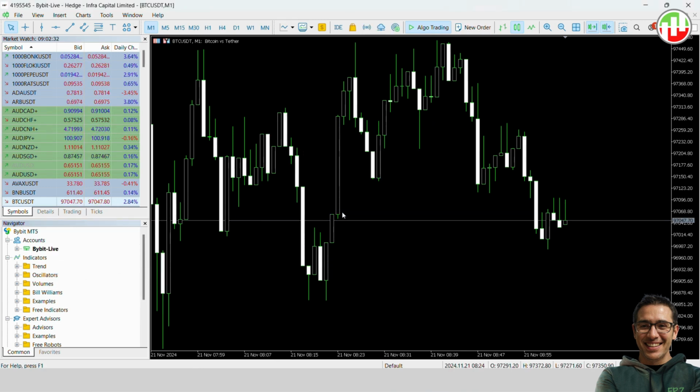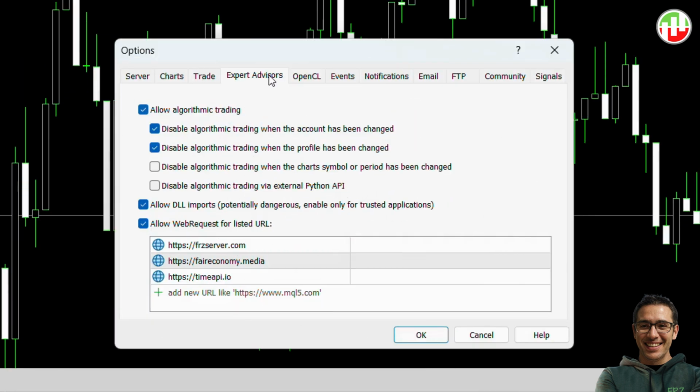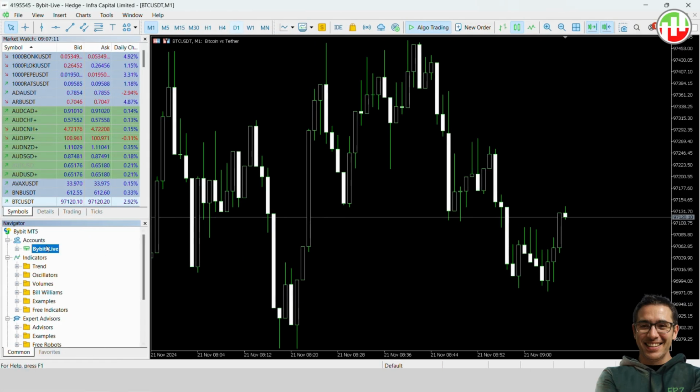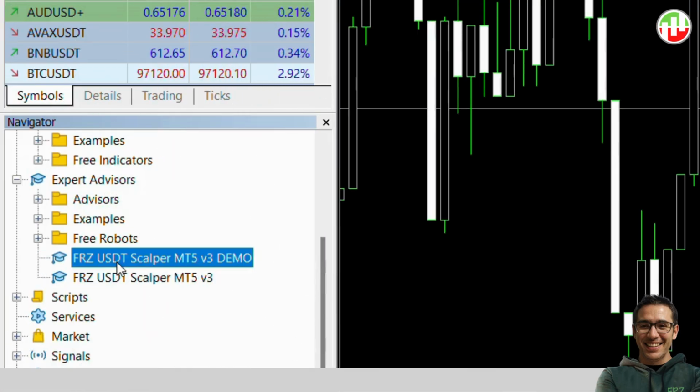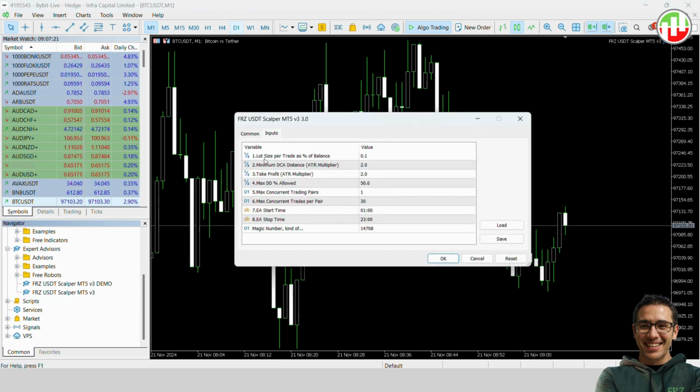Now let's get our EA up and running. First, in MT5, go to Options, find the Expert Advisors tab, and enable automated trading and web requests. Add the three URLs provided. Next, make sure the EA file is sitting pretty in the Experts folder. Now, load the EA onto any USDT chart.